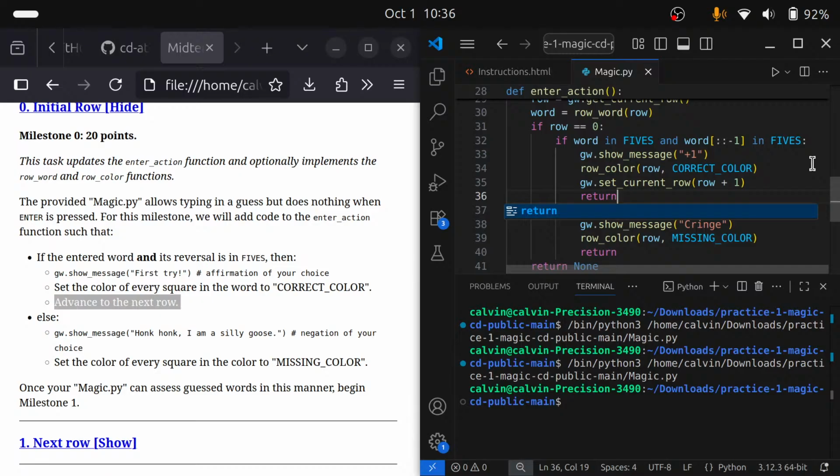If you leave out the returns, the most likely thing to happen is that two different rows' worth of things that are supposed to happen will both happen. That's the most likely thing.